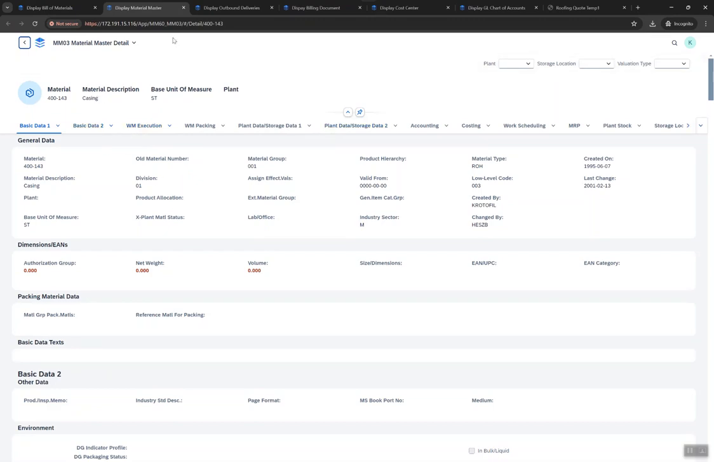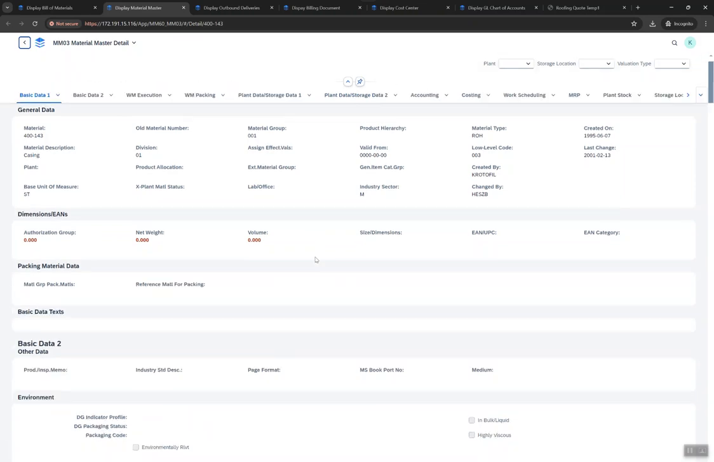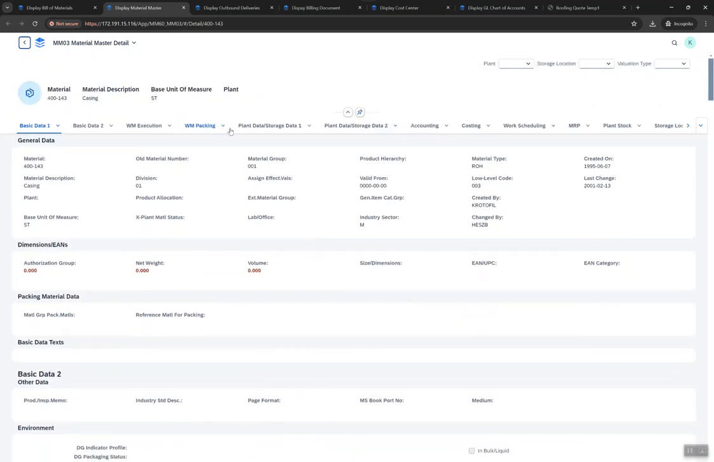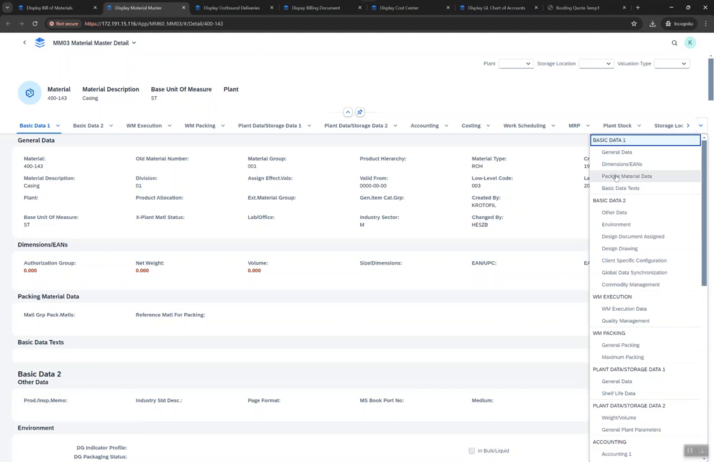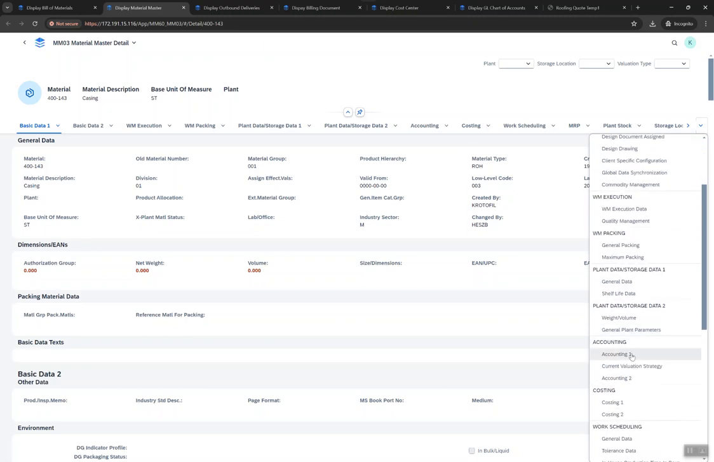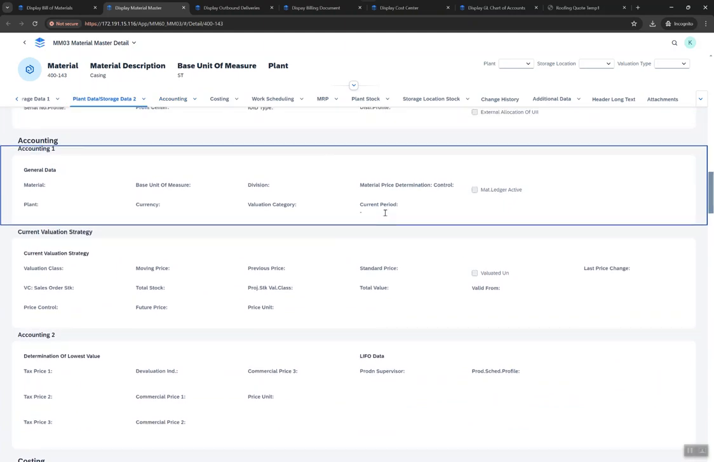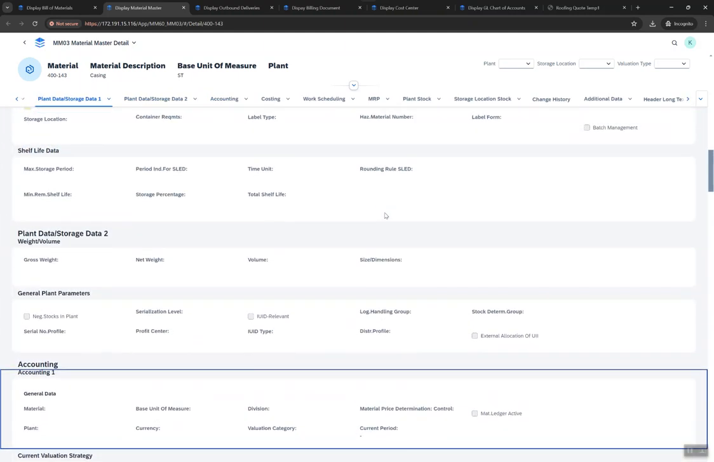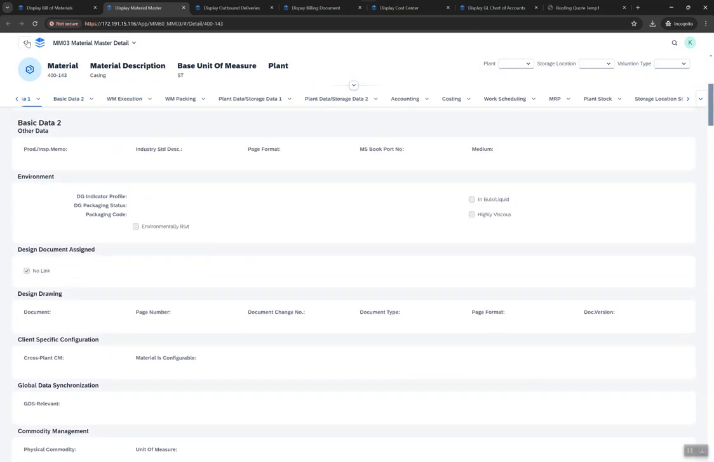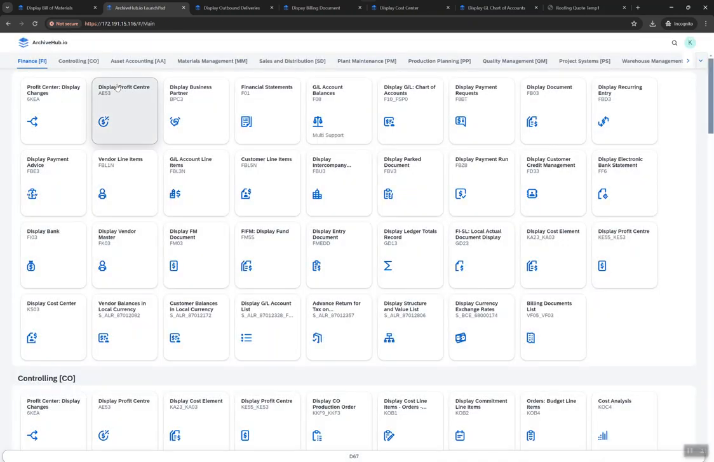If you click, it will take you to MM03, wherein you can look up pretty much all the views in MM03. You can see here at the right side there is an arrow which indicates you will have every view here. You can see here basic data to packaging and general data, accounting one. So I click on accounting one, and you can see the accounting one view. If that data is available, then you will be able to see it. Okay, all right.